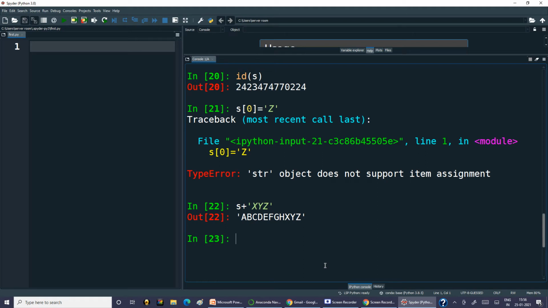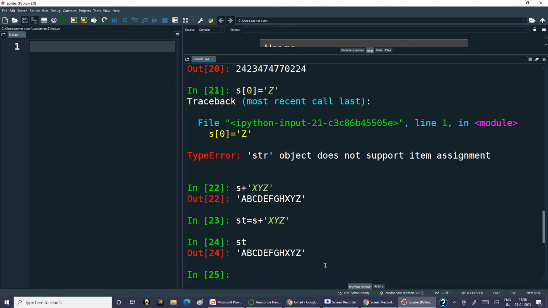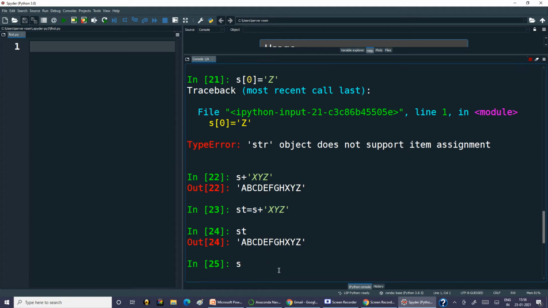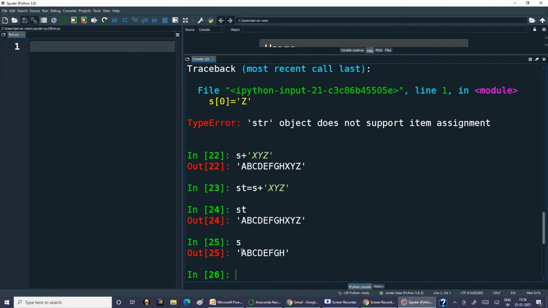Now I create another string. Say st is equal to s plus x y z. What do you think? What will be the value of st now? If I print st, it is like this: a b c d e f g h x y z. So both of them are added. And what is s now? s is a b c d e f g h. There is no change in this. So st becomes another string which is like this, and s is the same.